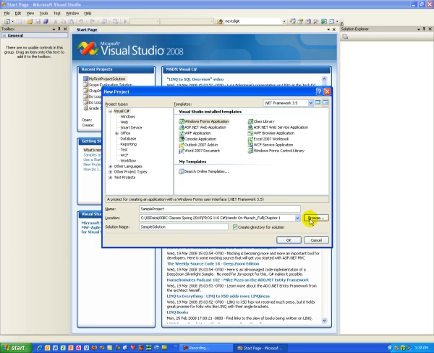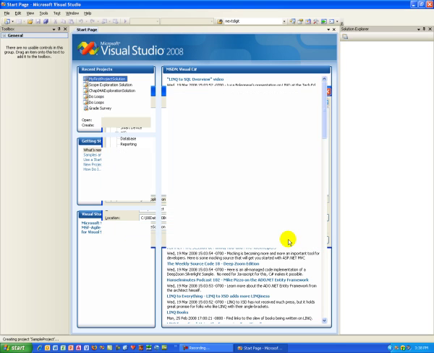Then you want to browse to where you want to put this. Otherwise it's going to go into a default location, and you may not remember where that is. So use the browse, find where you want to put it. I have a certain way I put it on my computer, and you can see I have quite a long string here. Finally, we want to make sure that this box is checked, create a directory for the solution. And when you do that, you're ready to click OK.